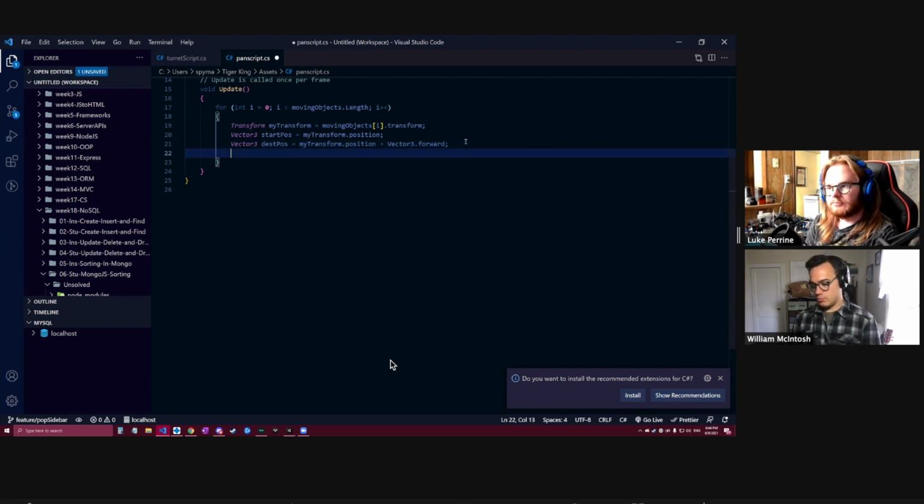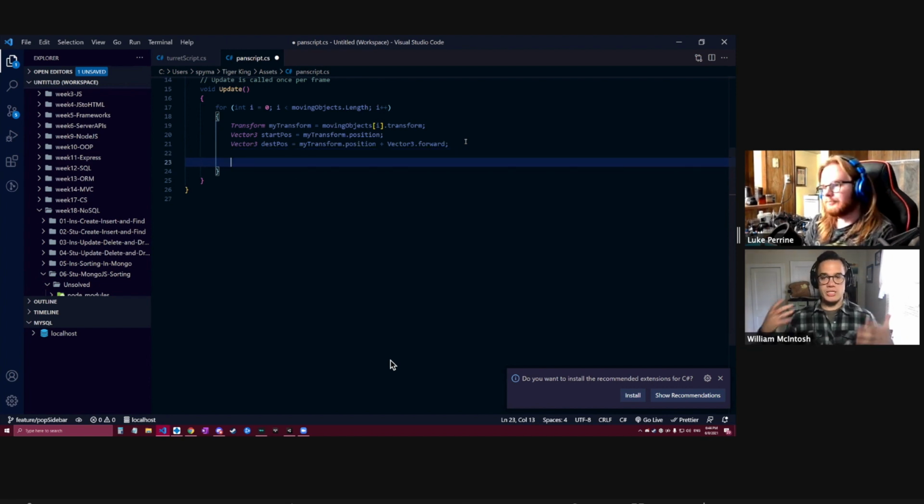Great. So now we're just going to move it. We have our starting position, which is where the game object is. Our destination position is just Vector3.forward, so like one in that direction. Yeah, you got it.